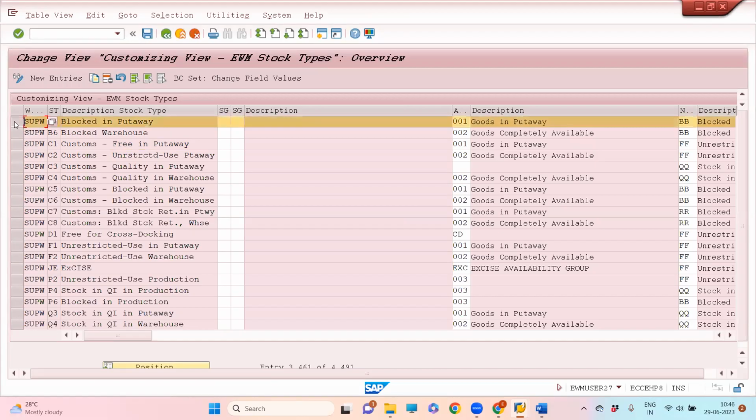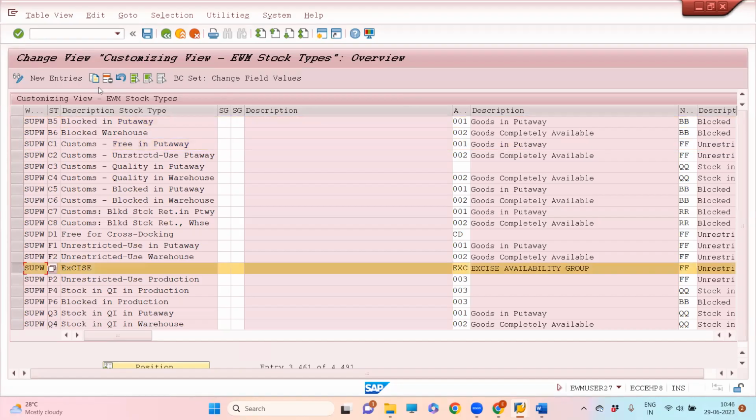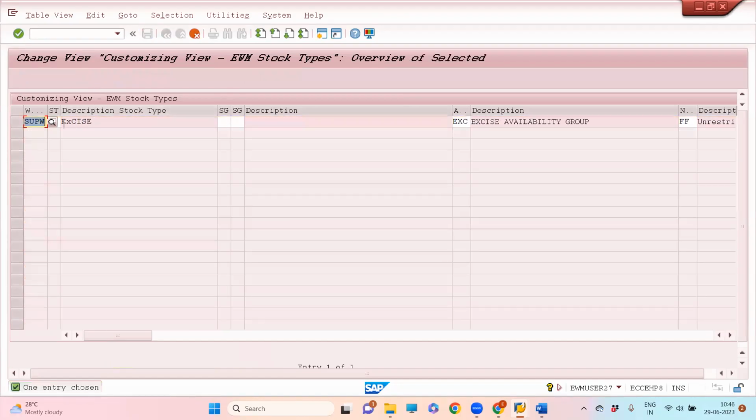For example, B5 and C1 for 001. I'm trying to assign C1 to my availability group. Let me see. I'm trying to assign C1 now. Okay, so you will not be able to assign it.